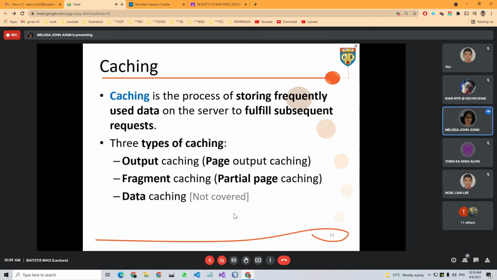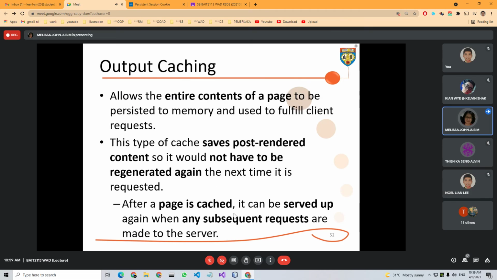This is the third option, which is cache. Caching means temporarily keeping the frequently used data. So there are three types: output caching, fragment caching, and data caching. Output caching means the whole page output caching. Fragment, from the name, means only a partial page caching. Okay, so let's start with output caching.